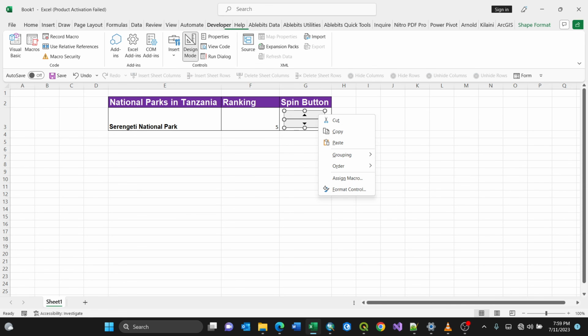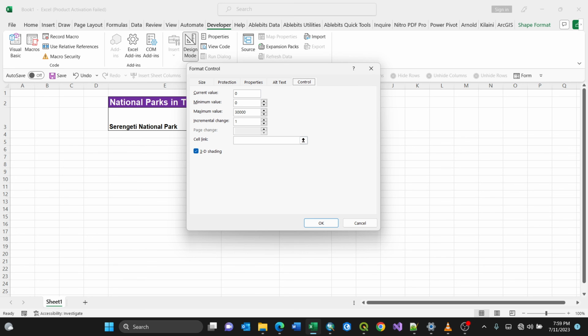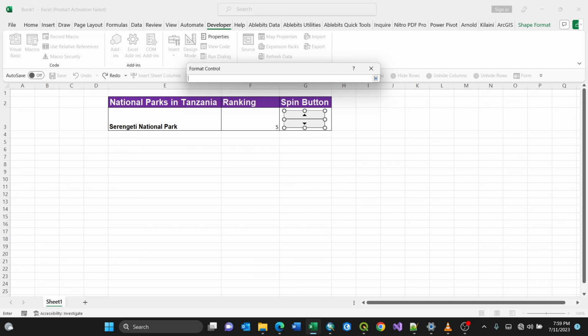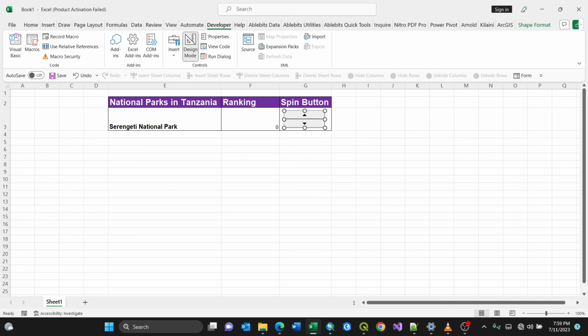Then I'll just right click, then go to Format Control. By clicking Format Control, you go to the cell link here. I'll select this as the cell link. That means it puts a constant $F$3 here. So by expanding this, then pressing OK, that means it automatically links.